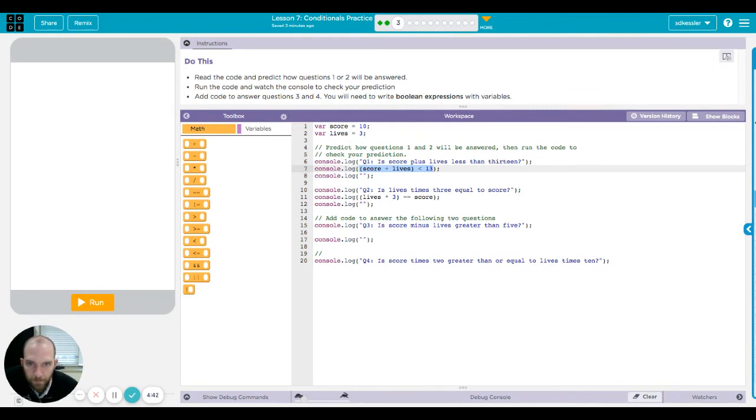All right. Console log question 2 is lives times 3 equal to score. So then we're putting in lives, which is 3 times 3. Is that equal to the score of 10? We know that that is false as well.